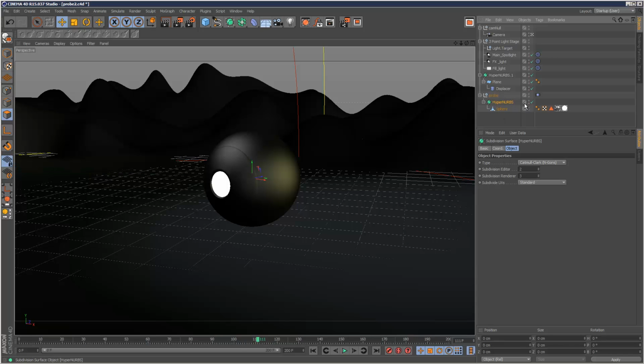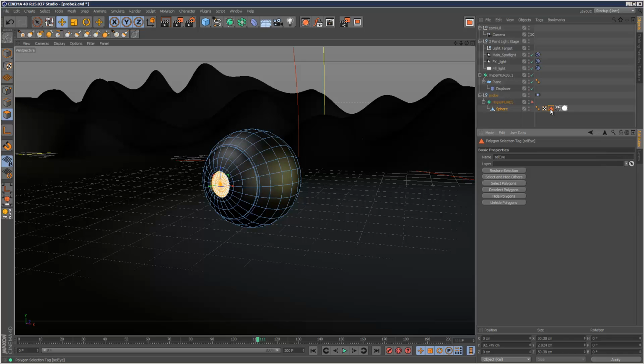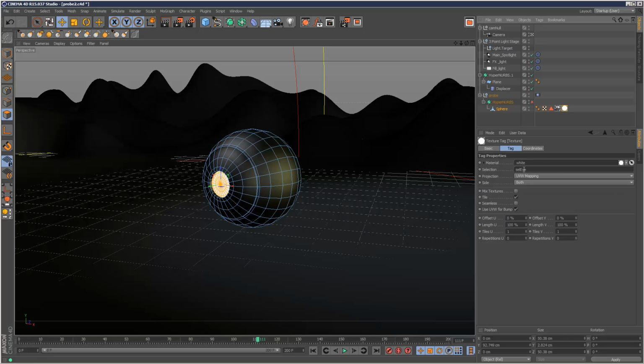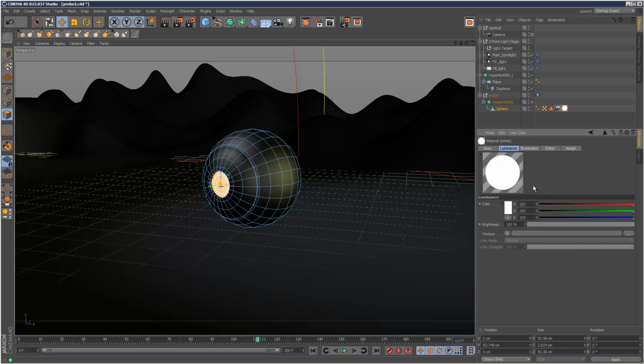And this is my probe object here. I've got HyperNURBS for smoothing it. And this is the original object. And as you can see, I've created a polygon selection and then applied the material to that polygon selection. Now, if I go into the material settings, the only option that's checked is luminance. And if I go into my luminance settings, it's just a simple white color.